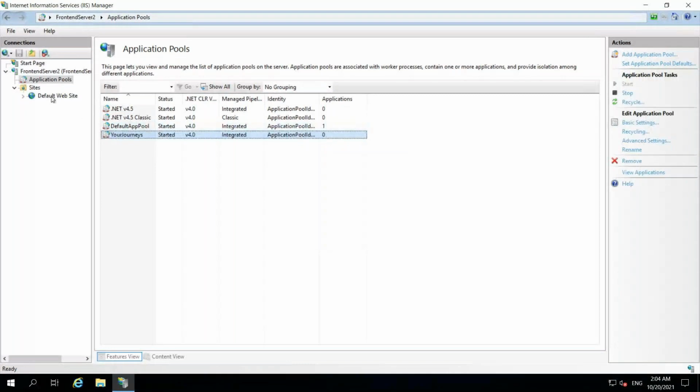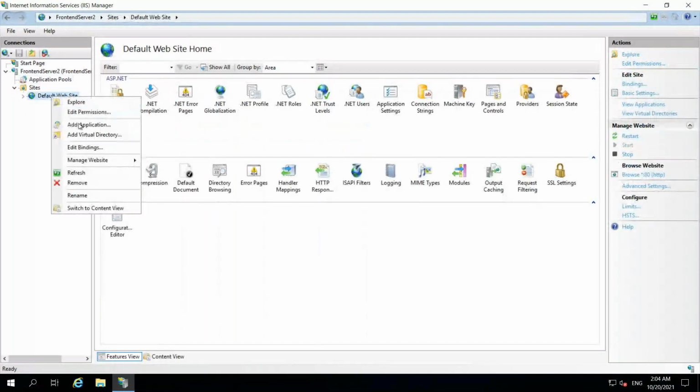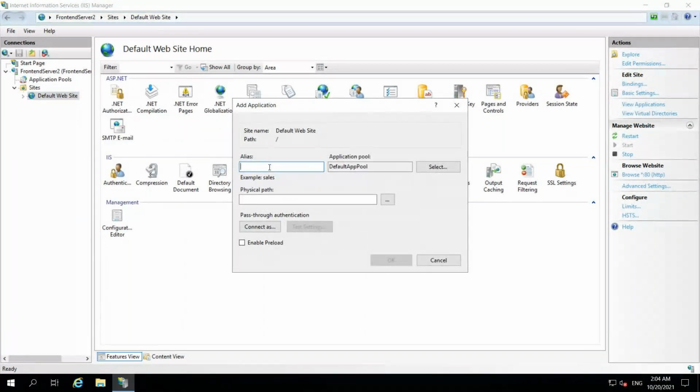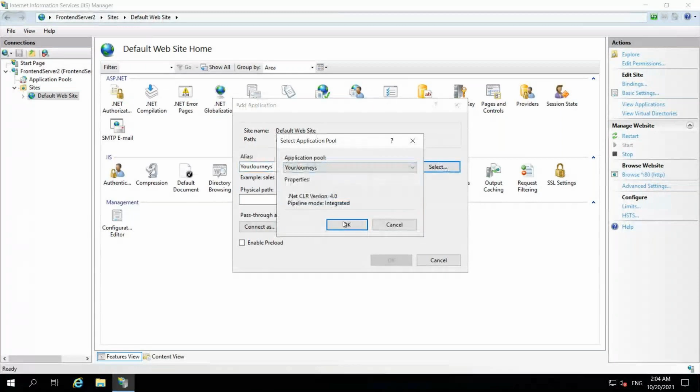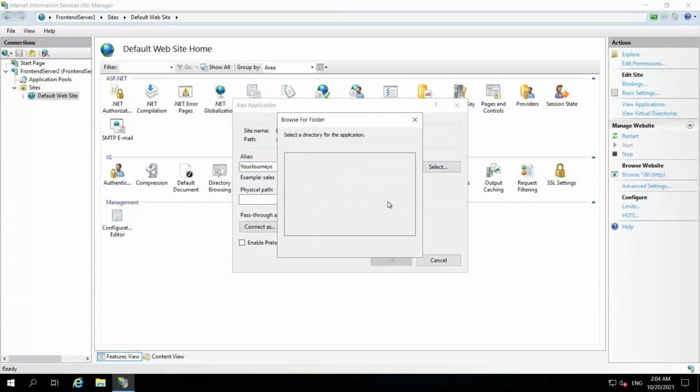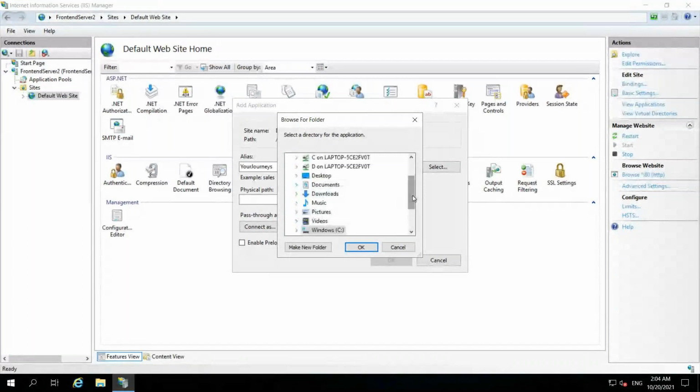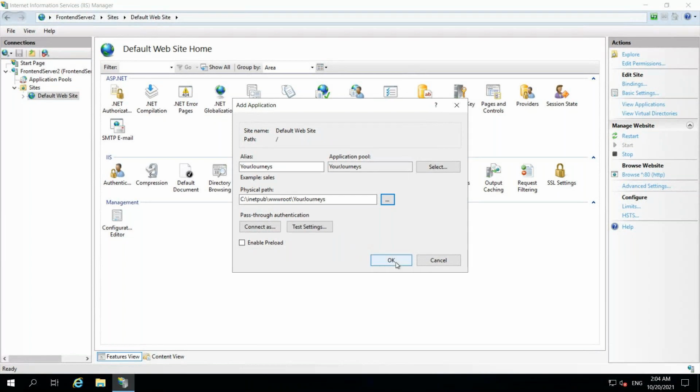Now go here and create a new virtual application. Journeys. Select your Journeys. Map it to the physical path. This is important. Create a new folder, Journeys. Select it. Done. Now this is also configured.